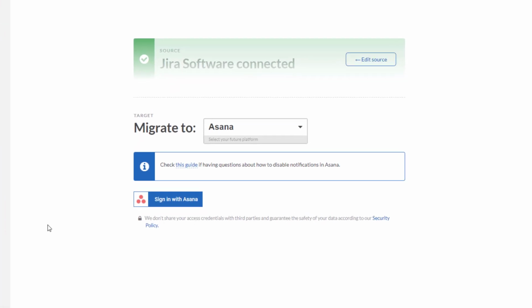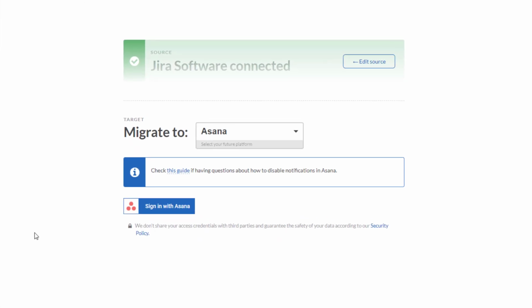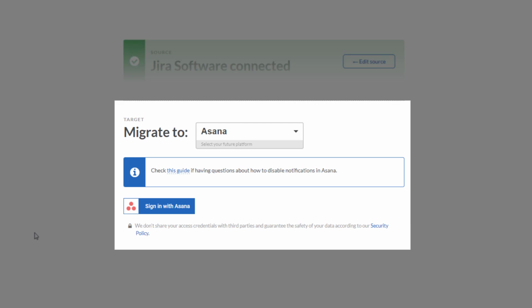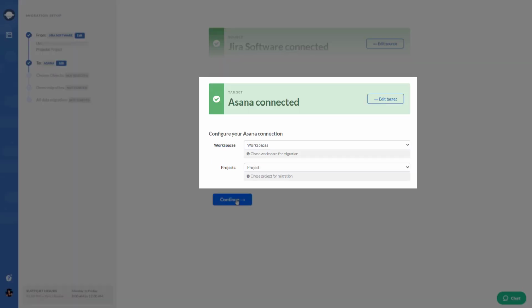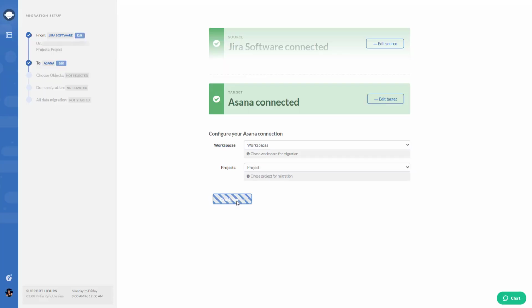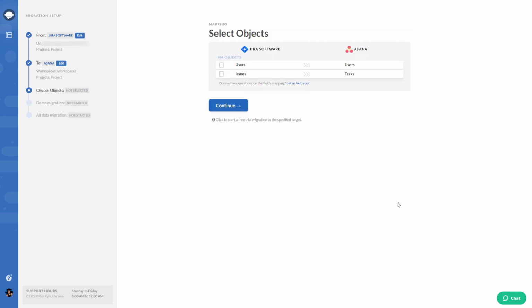To connect Asana to Migration Wizard, sign in with your account. Also, be sure to switch off notifications in Asana settings before running your demo migration. Now select the workspace and project where to migrate your source project management data. Moving forward, specify what data entities you'd like to import.